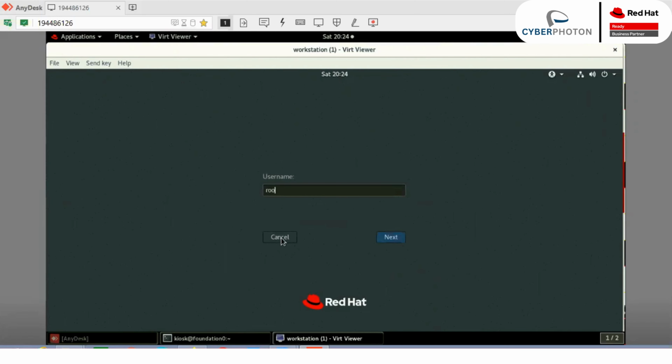Okay, so let's discuss the third one. Let me log in with my root user. Password Red Hat.